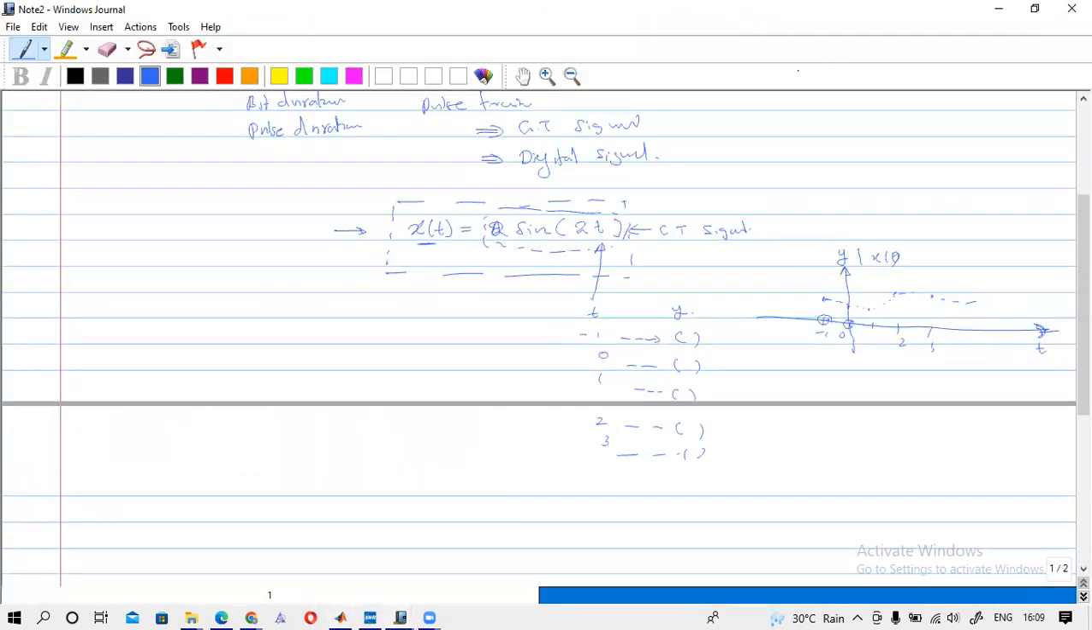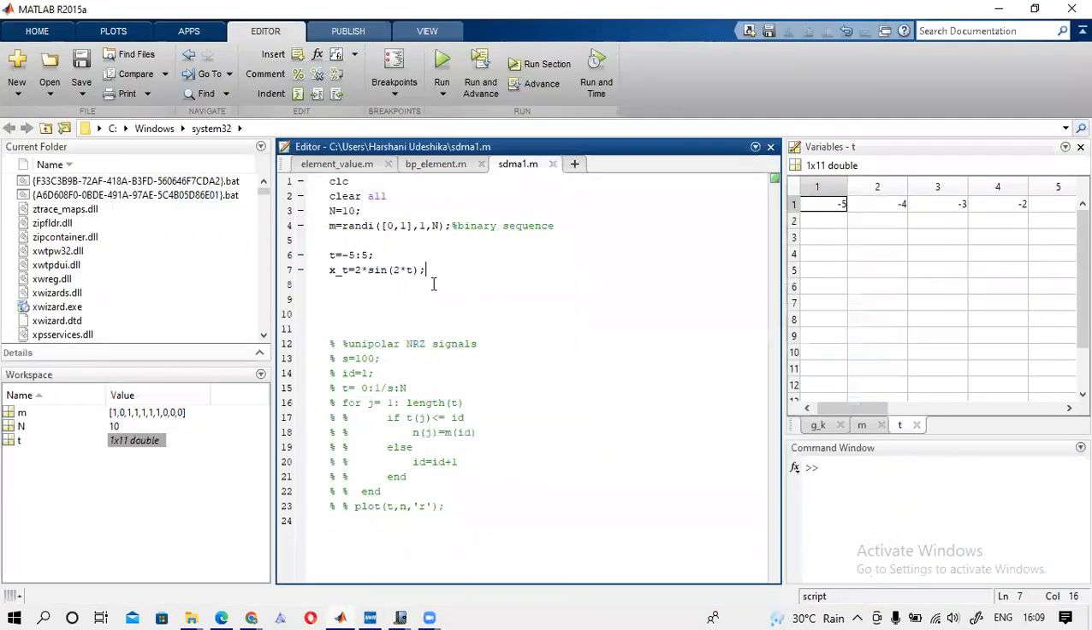And 2t sine 2t. Okay. So now if I run this, you can see that here we have another variable xt. Here we have another variable, and that one also has 11 values. So what has happened here? Can you guess?